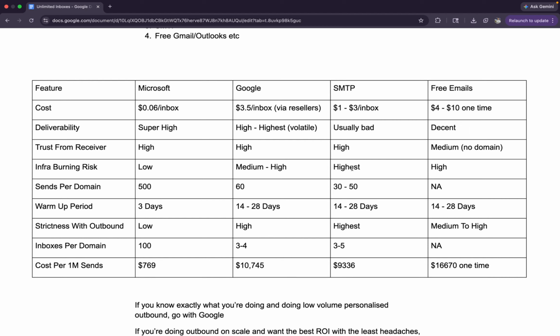And with SMTP, the chances of infrastructure being burned are the highest, because you're sending emails from a random IP address. And Google and Microsoft, which most people use for receiving emails, don't trust that. If you're getting an email from an IP address that belongs to Google or Microsoft, it's much higher on the reputation side, because Google and Microsoft already know that someone is paying for the inboxes. But a random IP address is mostly used by scammers, right? So the infrastructure burning risk is the highest on SMTP, and even on free emails, it's pretty high.